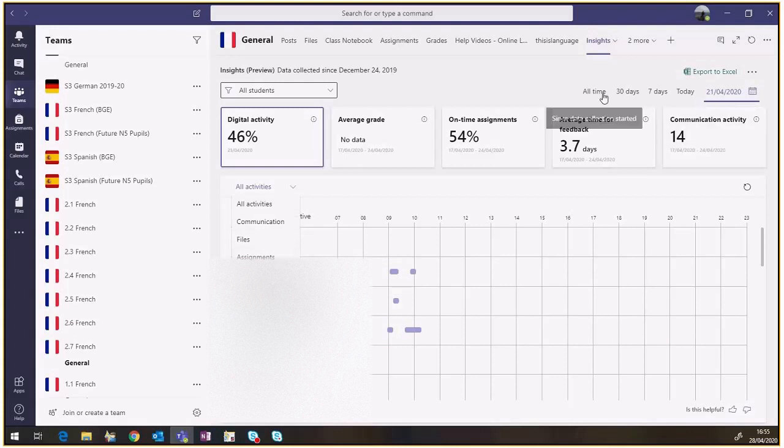And of course, you can change the different times at the top for how long to do this, and you can even export the report to Excel. So, very useful indeed for gauging engagement across your team.